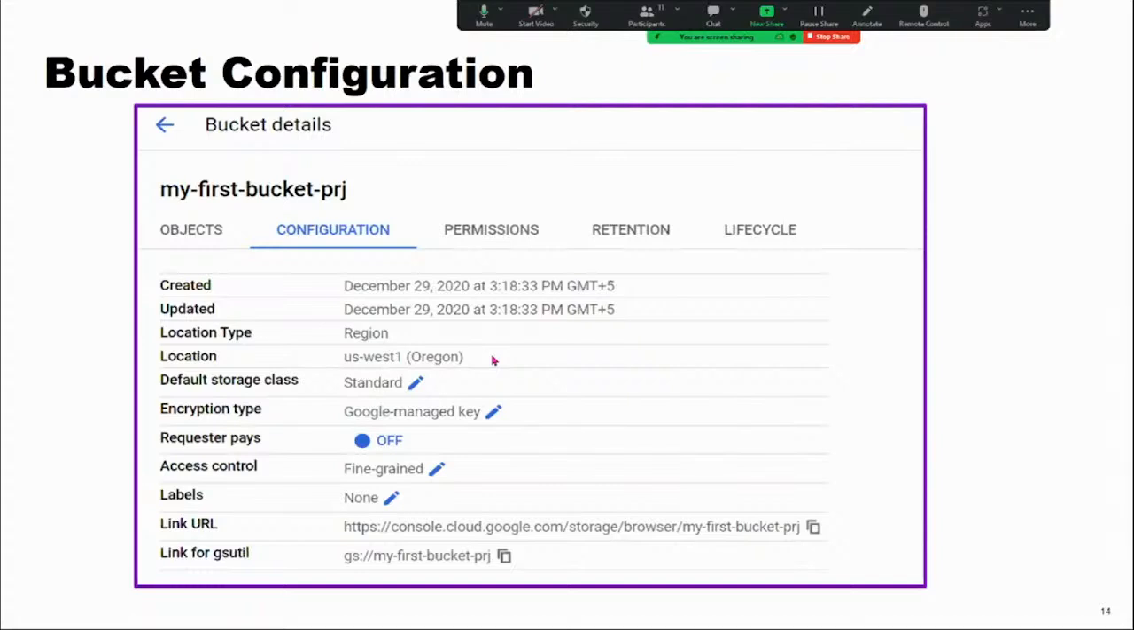That location is a region, multi-region, or dual region, as per your question. But there are a few things, like the storage class, which you selected as standard, as well as access control fine-grained, and labels if you wanted to add. So these are the editable properties. This is the metadata of the bucket.